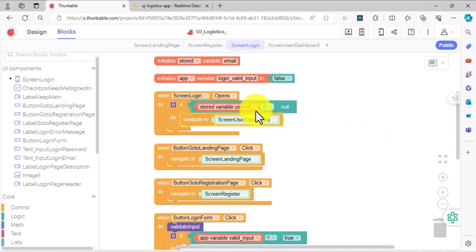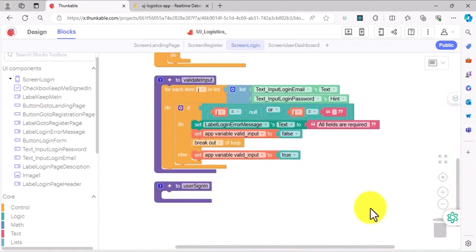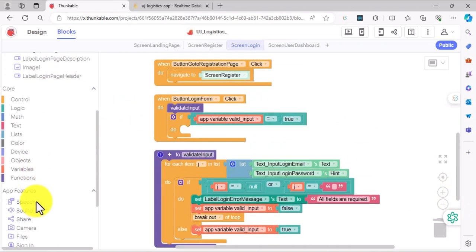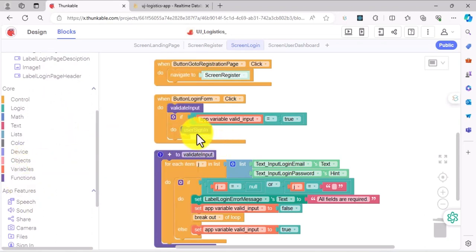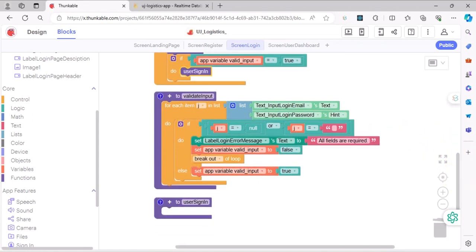Otherwise, if this is not true, then they will not be navigated. That means they will remain on the page. So if they remain on the page, what do we want to do? We have created this function that allows the user to sign in. Then we just call this function, or we invoke the function by coming to our functions and bringing this function, user sign in, here. So now let us go ahead and write the function block for the user to sign in.